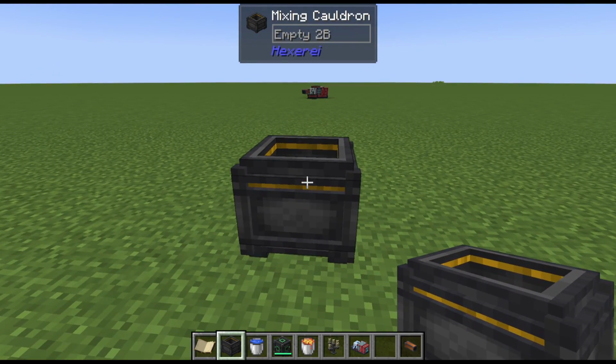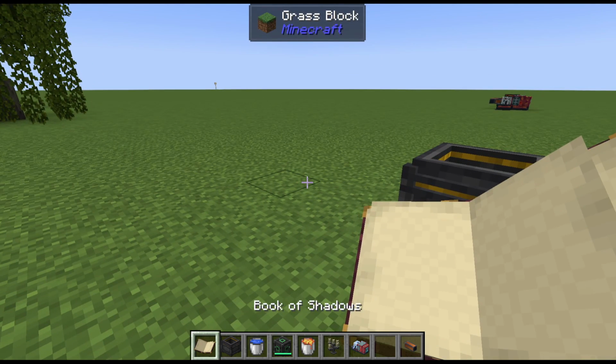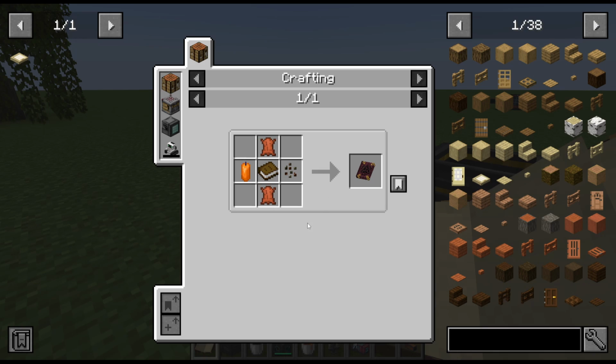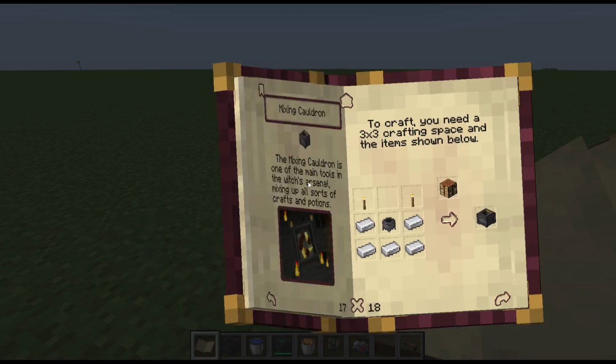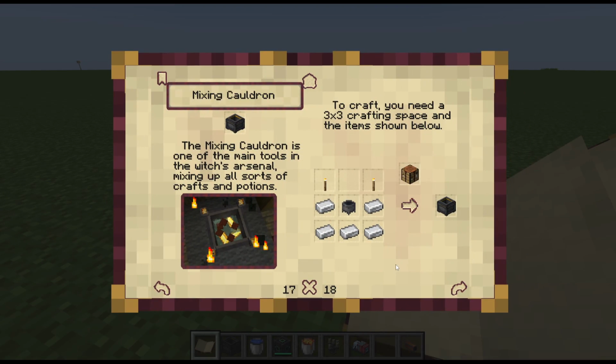If you are using the mixing cauldron, I would advise you make a book of shadows made like this. This is going to be able to help you through the mod. Obviously, you've got me for this tutorial, but it still can be really helpful for certain things.